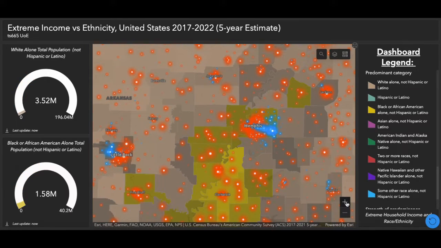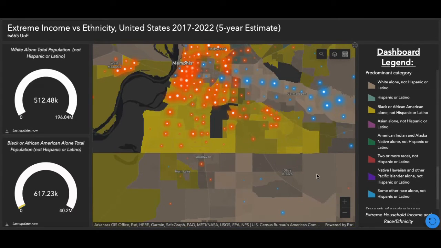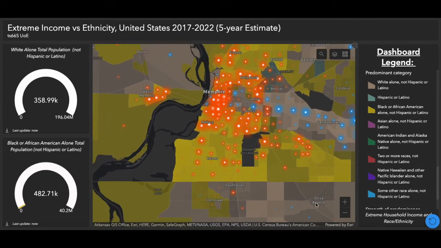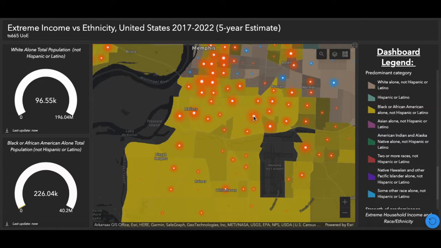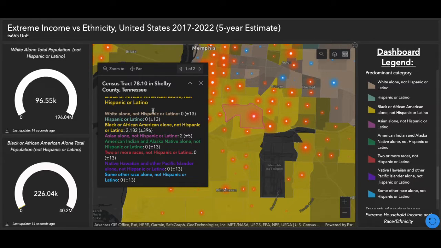So if we zoom into Memphis here, you can see again it changes from the state to county, then from county to tract level. A tract is just a large area incorporating households. So I'm going to pick a random tract and go with this one here. As you click on it, a pop-up appears. The first line is basically the location of what it is. So it's census tract 78.10 in Shelby County, Tennessee. And it shows what's the most common race/ethnicity in that area, and it's saying that's black. And the data is below here as well.